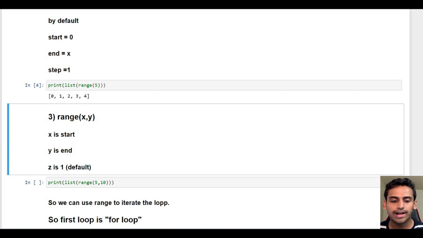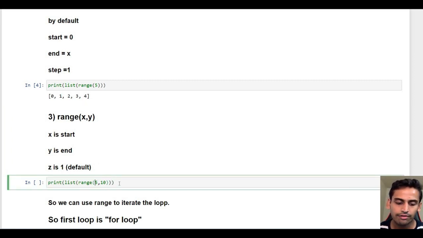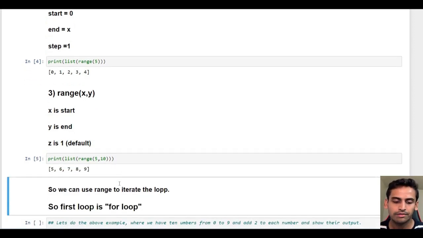Another way to write it is passing the two arguments, which are x and y. In this case, I'm passing the starting value and the end value, but I'm not passing a step size value. So by default, the step size would be 1. For example, range 5, 10 means the iteration will go from 5, 6, 7, 8, and 9. So we can see the output is coming 5, 6, 7, 8, 9. And you will see why we need to use this range function in the context of a loop, why it's important.